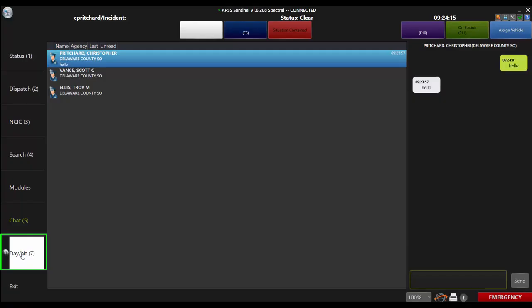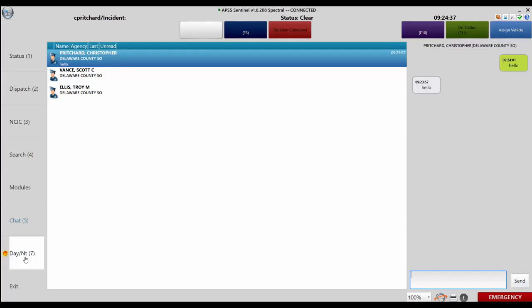Day and night mode. And then we have the exit button. Alright, let's turn this back into day mode, and then let's take a look at some of these buttons here. We can change those to make them look a little nicer.